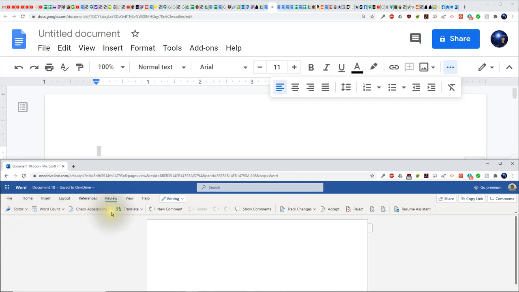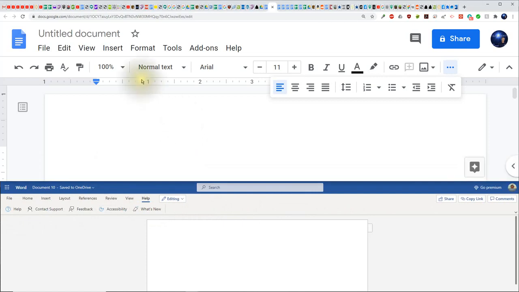Review, where I can review, such as doing spelling and grammar checks of my document. And then I also have the View, and then of course Help. Now going back to Google Docs, I do have the exact same tools as what we just saw.